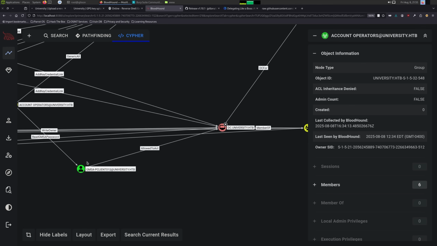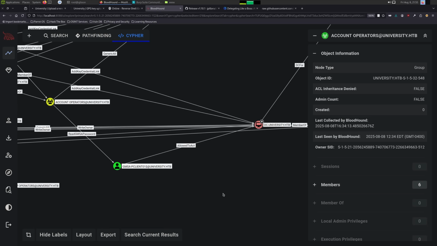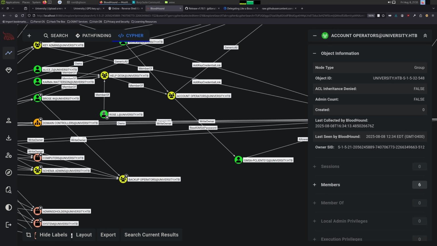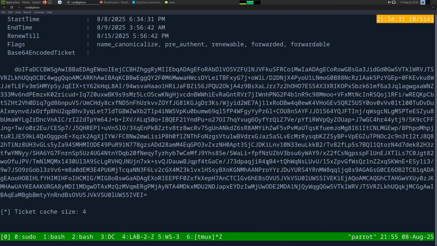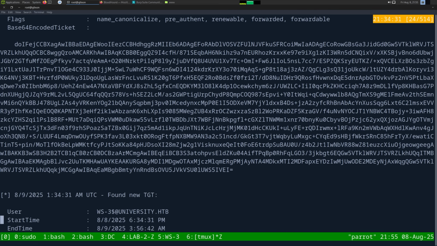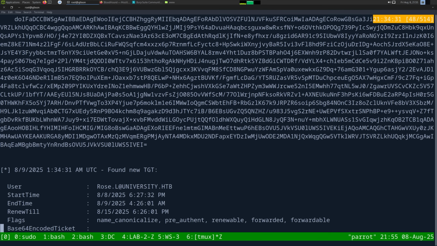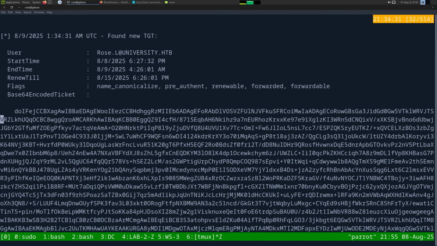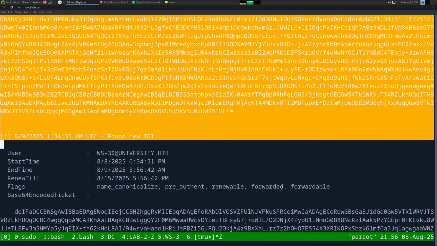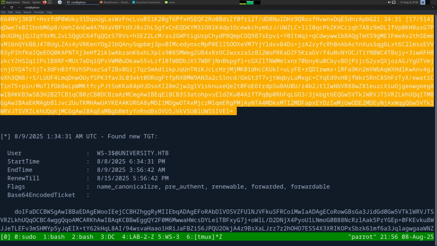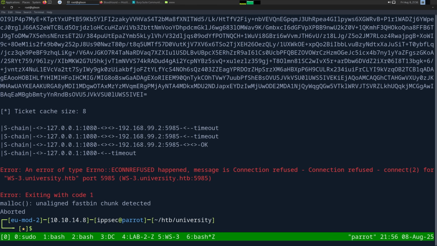So if we get this hash, we can then impersonate other users to connect to the DC essentially. And because Rose is a member of account operators that can read this, we just need to use her ticket to access the group managed service account password. So I'm going back to my Rubeus output, and then let's go ahead and grab Rose's TGT. And Rubeus outputs in kirbi format, so we'll have to convert this to ccache so we can use it.